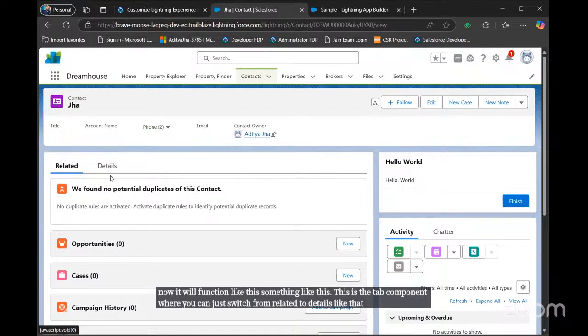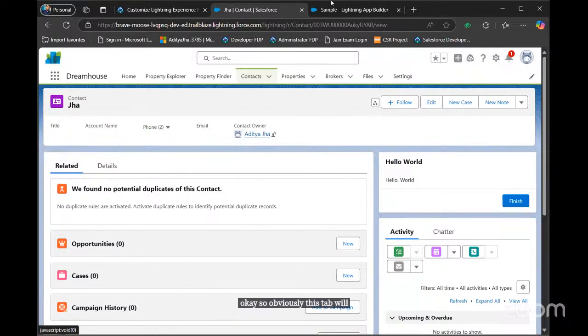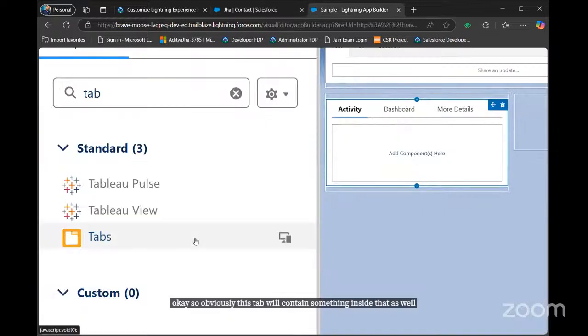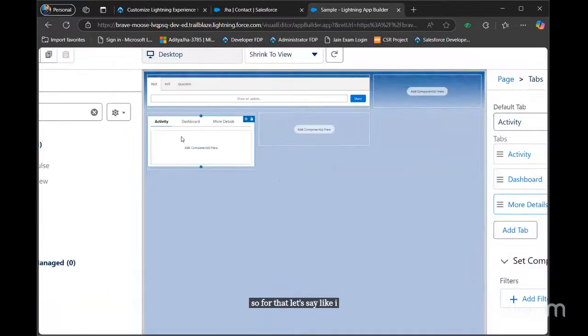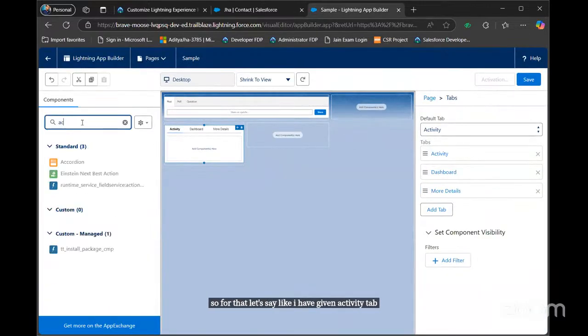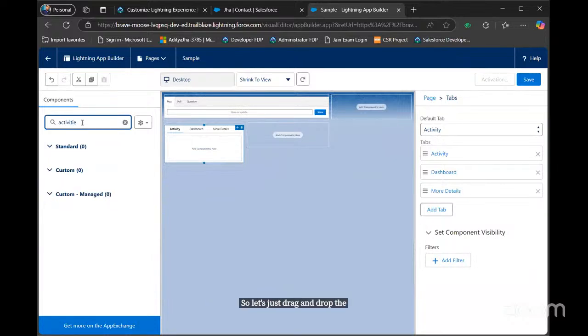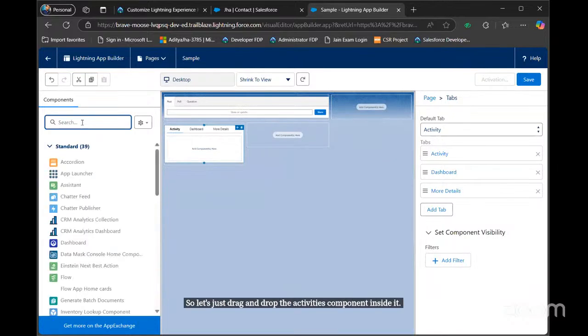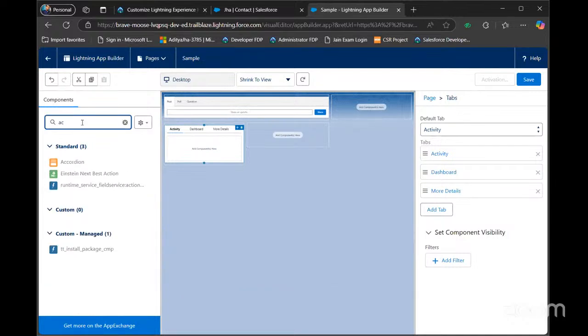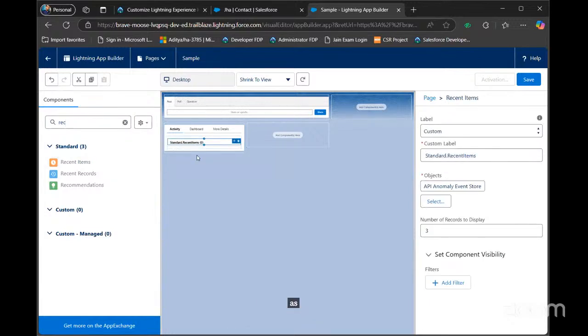Okay, so obviously this tab will contain something inside that as well. So for that, let's say I have given activity tab. So let's just drag and drop the activities component inside it. If there is nothing called activity, so nothing to worry. I can just delete. Let's say I've been given recent items. So that thing came up. Now, if I want to change the name or anything, I can do that from the label part. Just go here. I can edit the things, whatever I want.